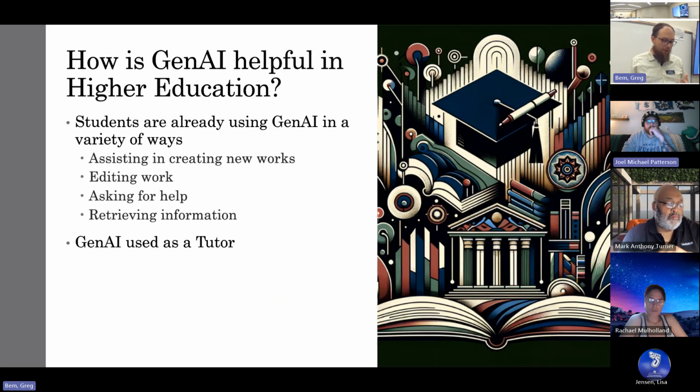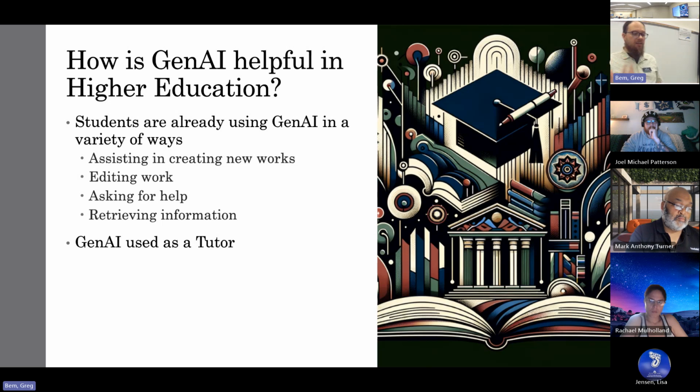So we've seen these tools in action a little bit. Students are already using GenAI in a variety of ways, and these are things I've seen since these tools came out a couple of years ago. We see students using these tools to assist in creating new works, editing, asking for help, retrieving information. I've come across multiple students who use GenAI as a tutor. They just have one conversation open and they'll ask for explanation and assistance as they're doing their work. This is a broad explanation. We'll see a couple specific examples in a minute.